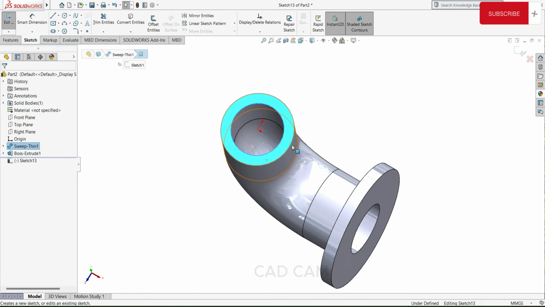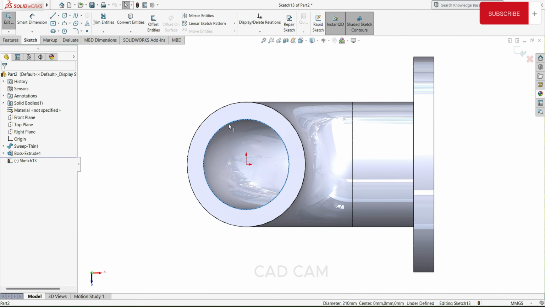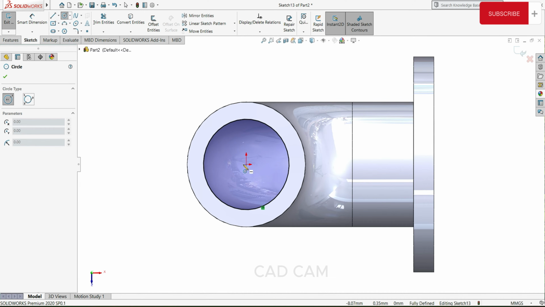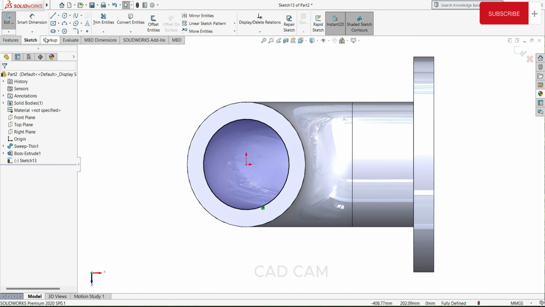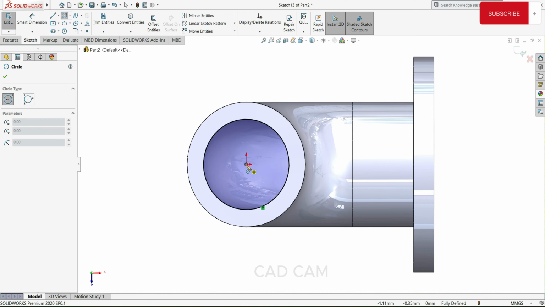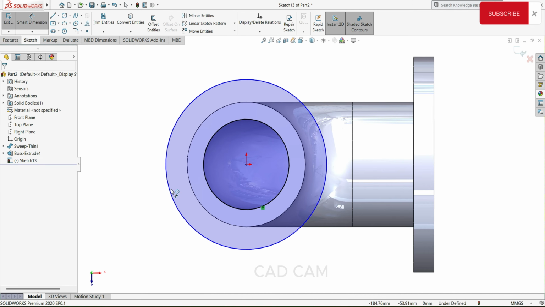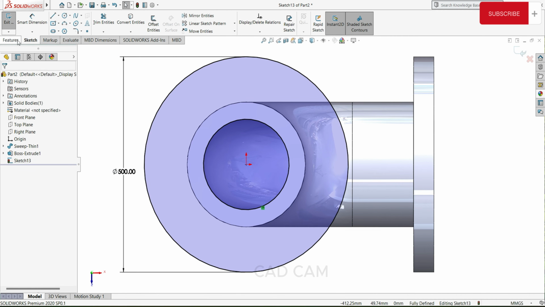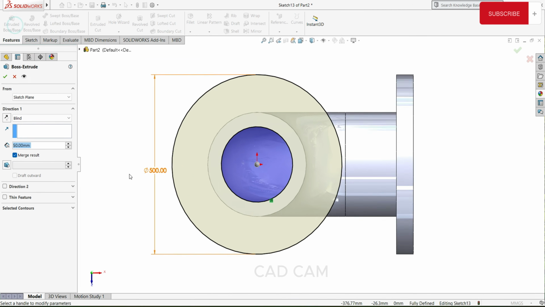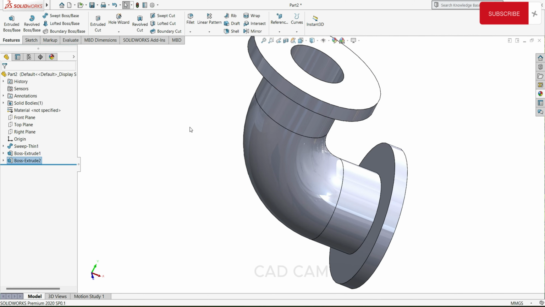This side also sketch and normal. Convert entities. Now select the circle here also, draw one circle. This side also dia will keep 500 mm. And extrude boss base 50 mm.